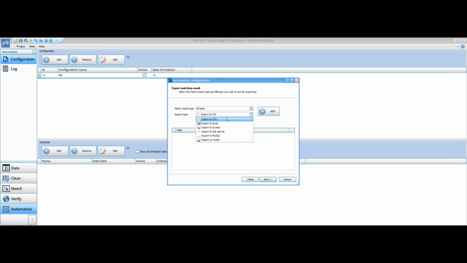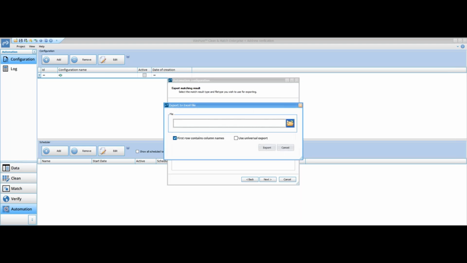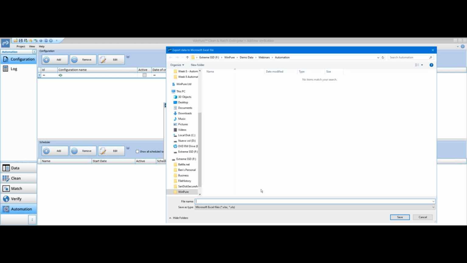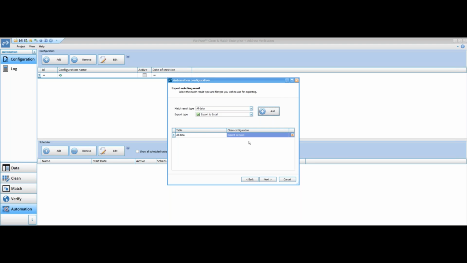And then you're going to set this up to export to CSV, Excel, other data sources, target systems, for example. Let's run a simple example here. All data to Excel. Add. Again, I'm going to run through that same process. So I'm going to say automation webinar export all match results, right? And I'm just going to go ahead and save that and execute.